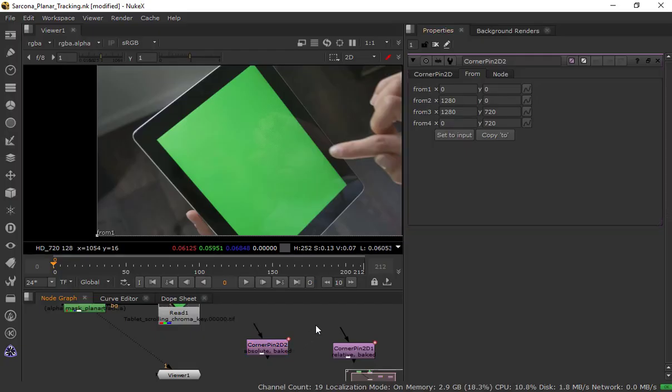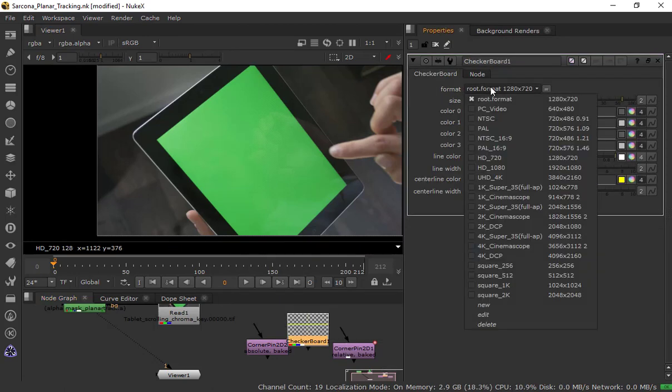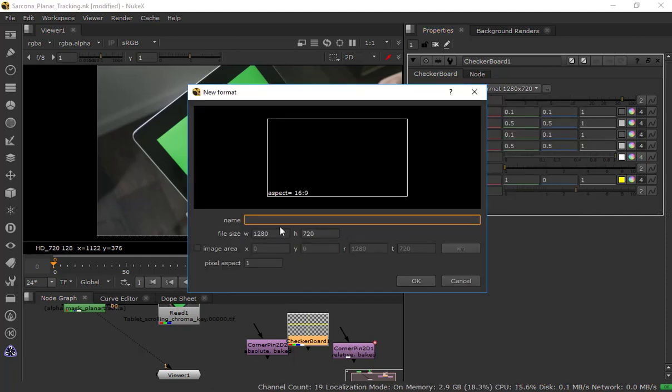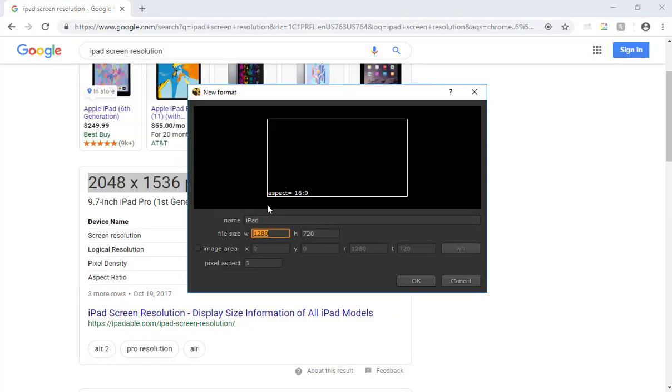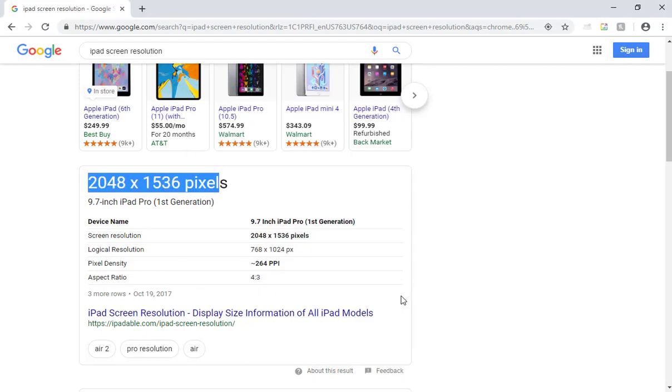For now, I'm just going to make a checkerboard. And I'm going to go down to the new size here. And I'm going to say iPad. And then I'm going to try to remember stuff. 2048 by 1536. Now he's holding it sideways, so those numbers will be flipped. 1536. There we go. Hit OK.